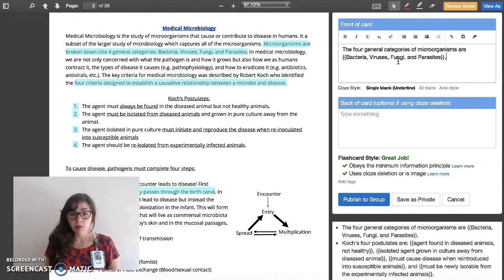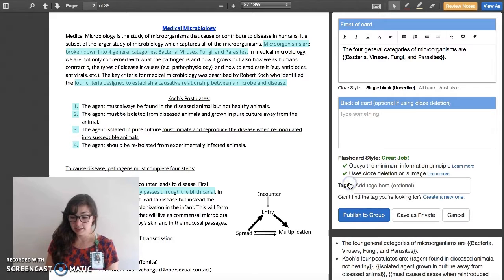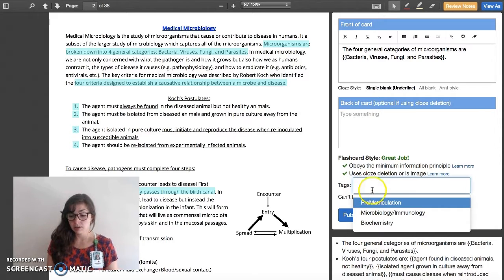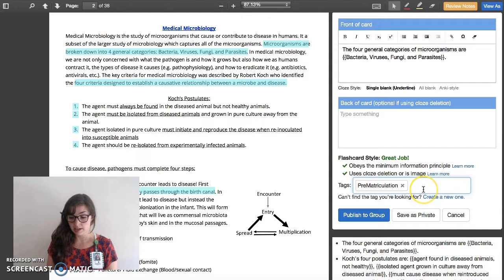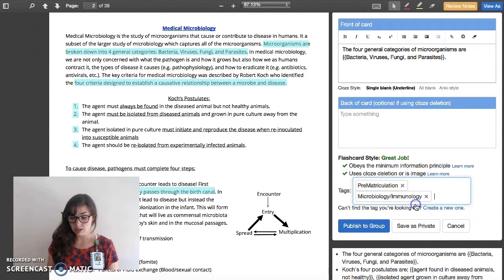Okay, next thing, before we publish this card, we're going to tag it so that it's easier to search for. So I've pre-populated some tags for you. All you have to do to tag a card is go down to Add Tags. It's right above Publish to Group, and it's really tiny. So Add Tags, and then the tags we're going to add are Prematriculation and Microbiology Immunology. So now this is fully tagged. It's searchable under those 2 topics. It's got a blank that is properly set up, and we can publish it to the group.